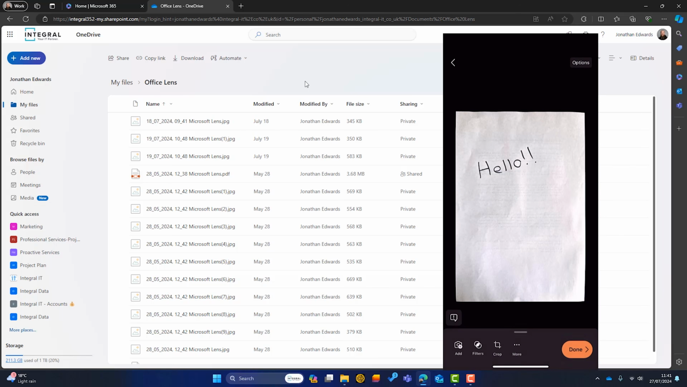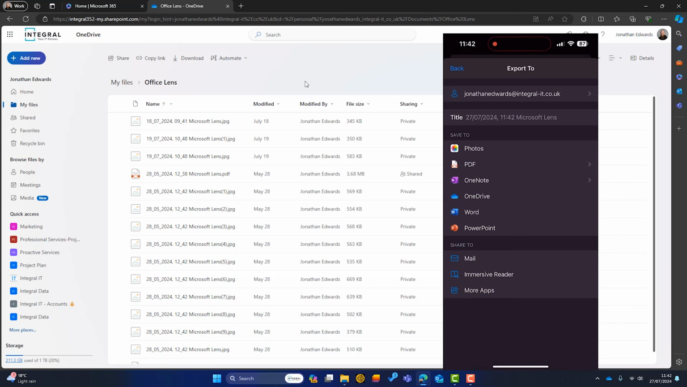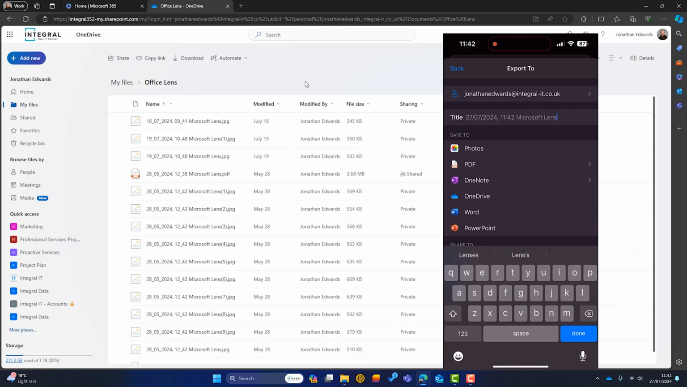So I'm going to open that now, and you can see on my desk, I've got a piece of paper. And if I click on capture this document, it captures the document. And then what I can do is I can confirm. I can do various bits to it. I can crop it. I can filter it. But it has just captured that document. It's not captured anything else on the desk around me or anything like that. I then click on done.